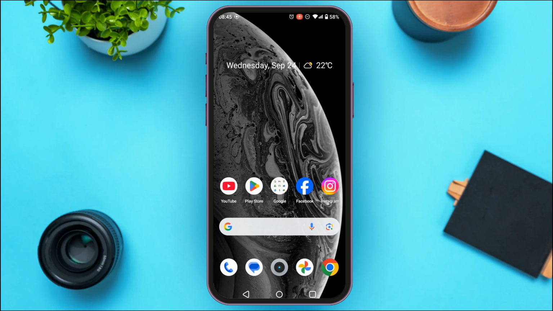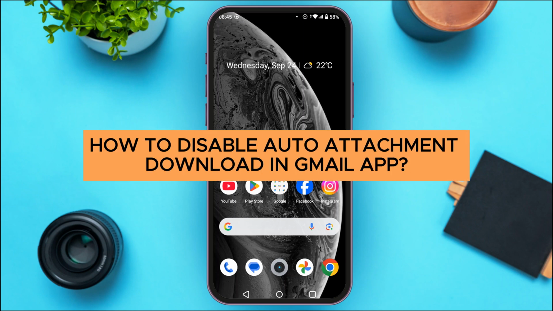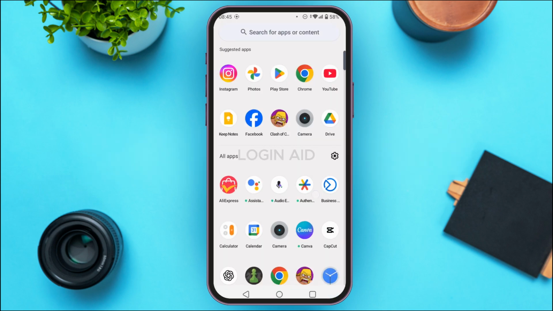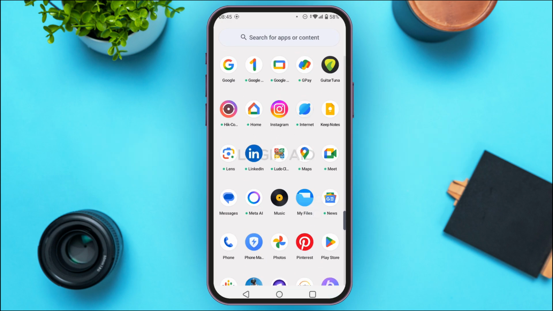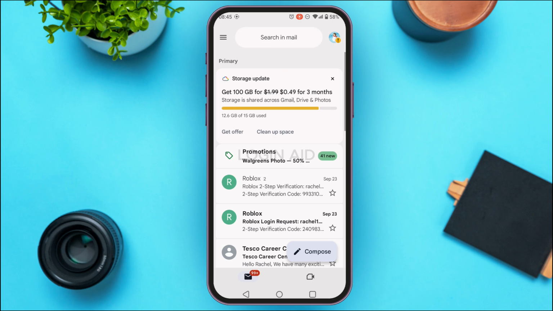In today's video, I'll teach you how to disable auto attachment download in Gmail app. First of all, what you have to do is launch and open Gmail application. Make sure you're logged in to your account. You can see over here Gmail application has been opened.